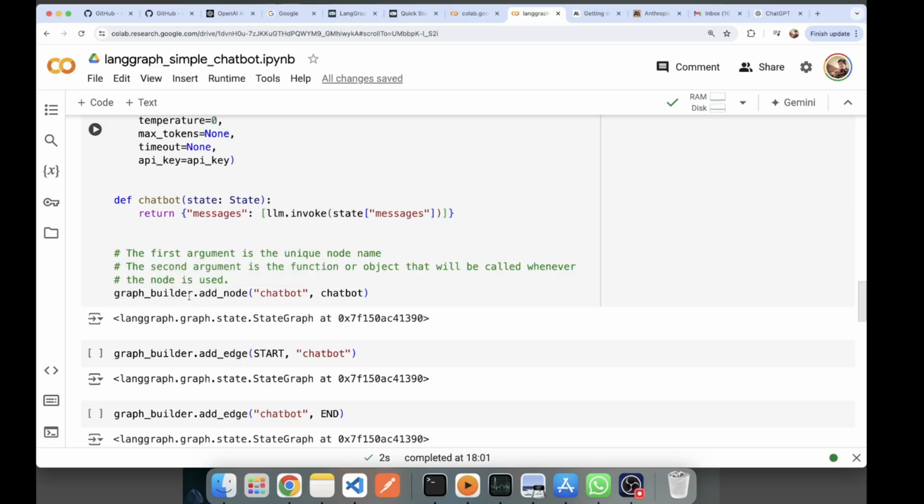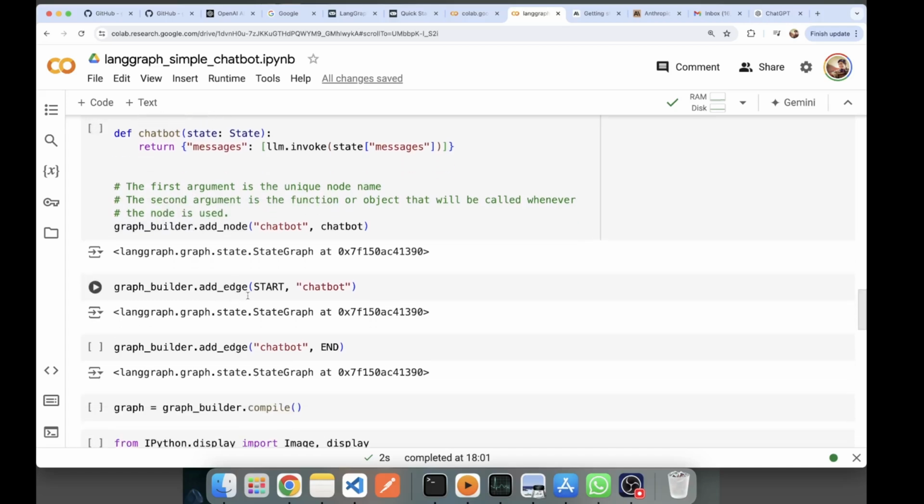This module I am now adding as a node into my graph builder object. With this node I'm also adding an edge from START to chatbot, and then after chatbot to END.